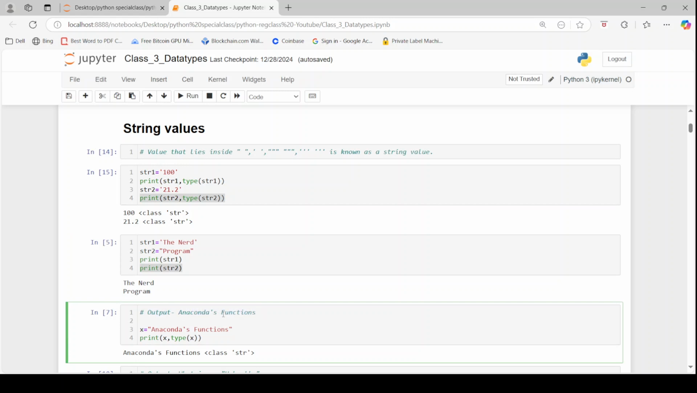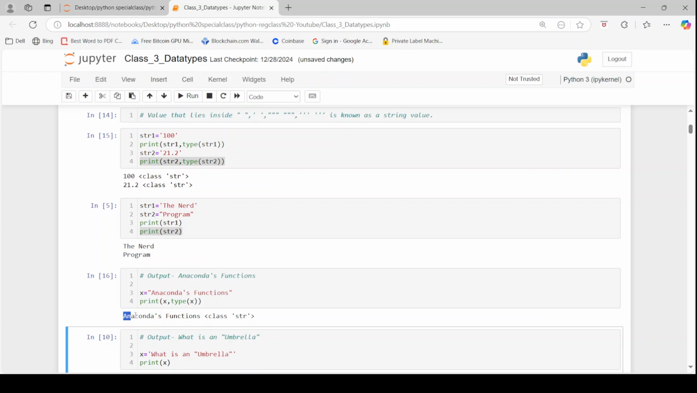Anaconda's functions. Now you see, in Anaconda's, between A and S, there is a single quote, and this has to be printed. So this entire statement, when I write it, has to be enclosed within some quotes. What kind of quotes must you take? It should be double quotes only, like x is equal to, with double quotes at the opening position and double quotes at the closing position, and within these double quotes you write this statement, Anaconda's functions, where between A and S there is a single quote. And if you print x comma type x, then it will be printed as Anaconda's functions.